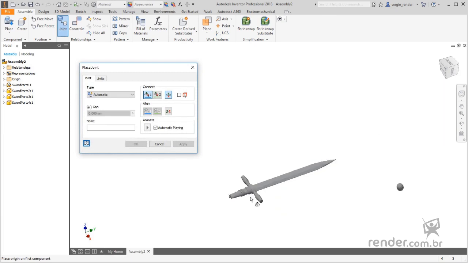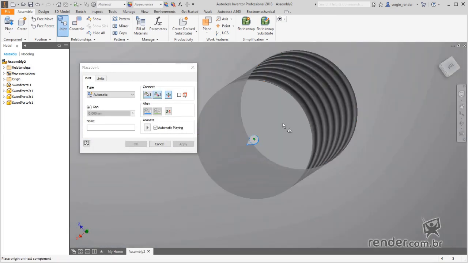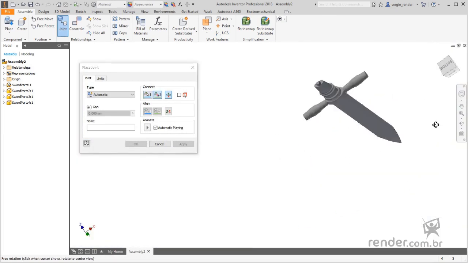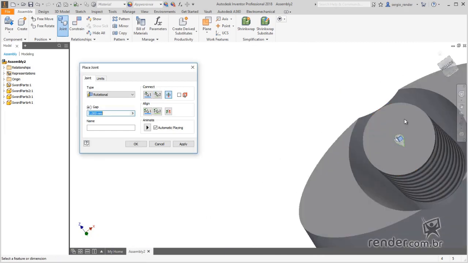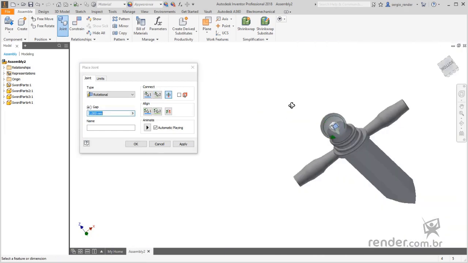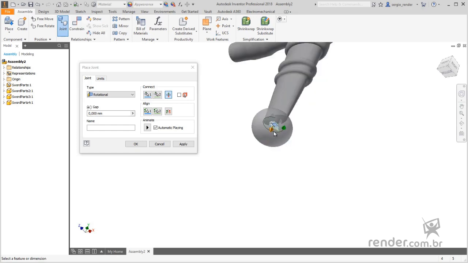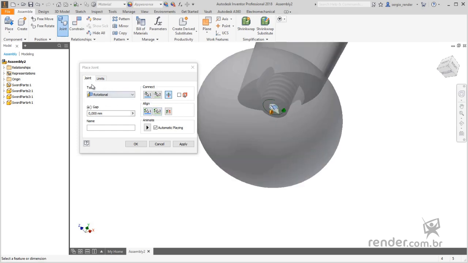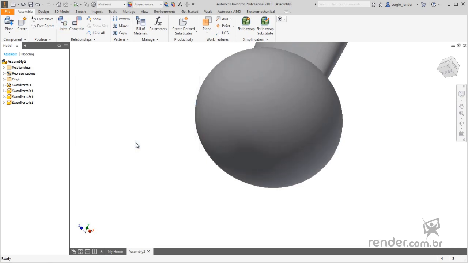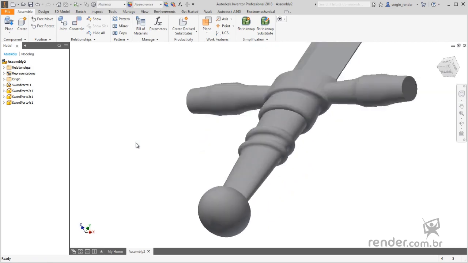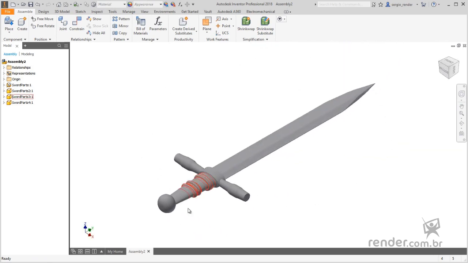We select the inner part of the shown piece and click on the edge of the blade. Note that Inventor positioned the component correctly and opted for the joint of the rotational type, which will allow rotation and is the desired one in this case. We click OK, finishing the sword assembly in this practical example, where we use the joint command to quickly position the components and get the desired set.